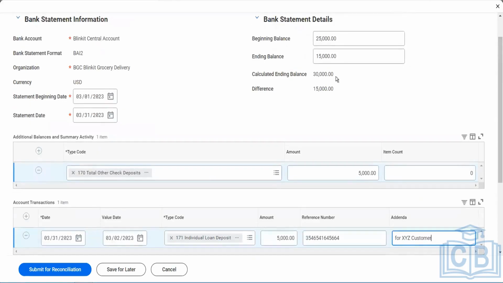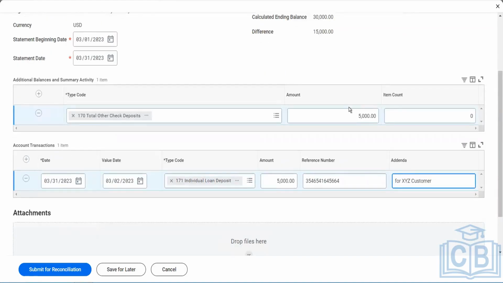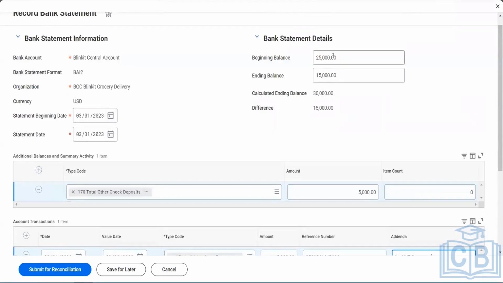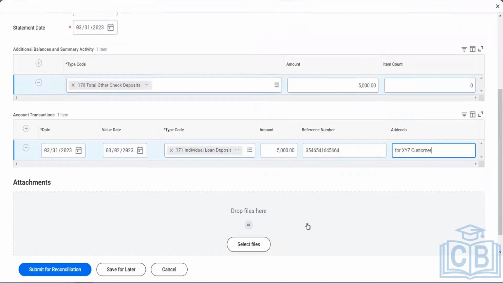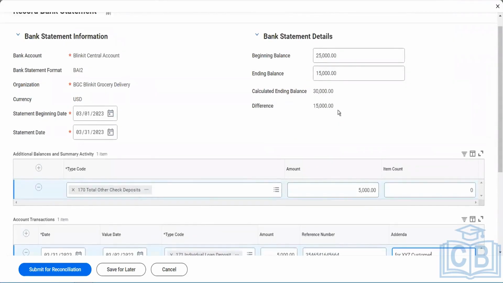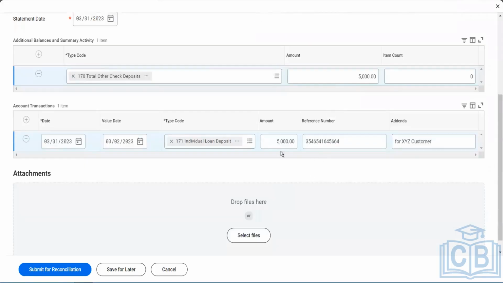Now you see the calculated ending balance is 30,000 here. Difference has become 15,000 here. How did it become that? 25,000 was there, then 5,000 we added here, it became 30,000. Now what we have to do is match it by 15,000, otherwise it won't work. So we do it with 15,000 here. And then the difference again became 5,000 because we have 5,000 fund matching here. We'll just say, let's say 2,000 here.